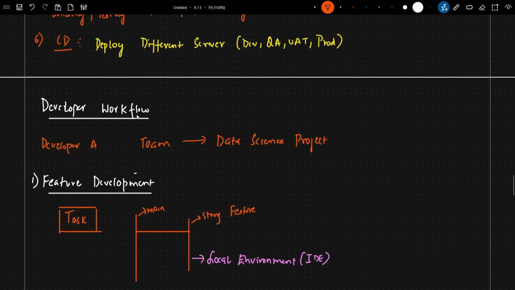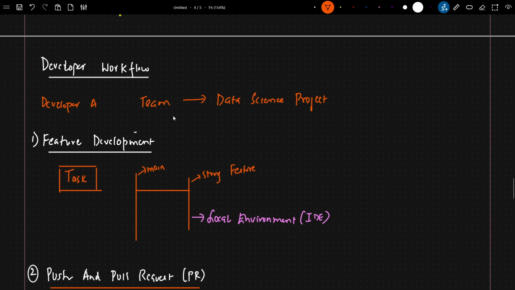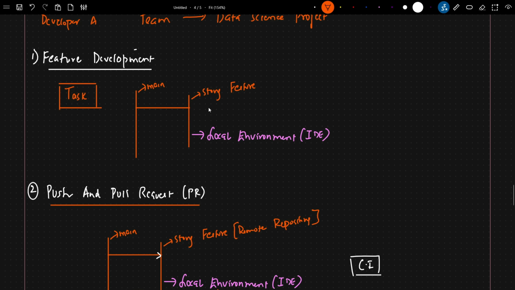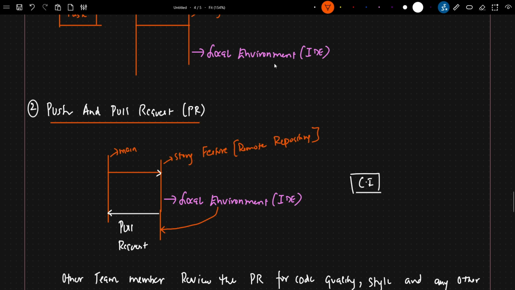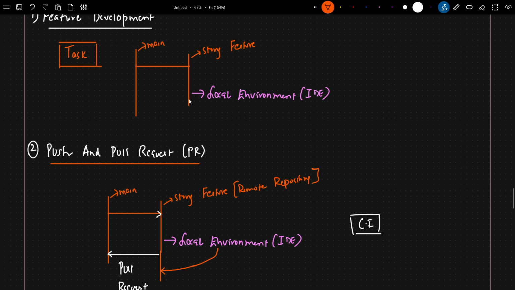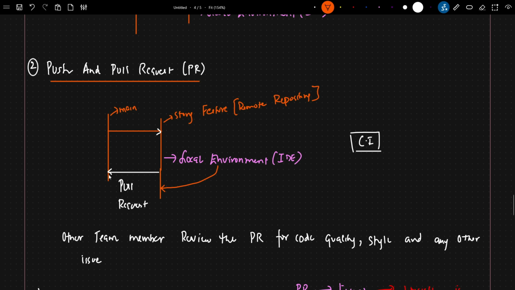So we started with the developer workflow. There was a team of data scientists working on this data science project. Developer A got a new feature to develop. They probably created a new branch and started working in their local environment, considering a specific IDE. Once the work is done, we committed from this local environment to the remote repository, the new branch that we have created. And then we raised a pull request to merge it in the main branch, right?